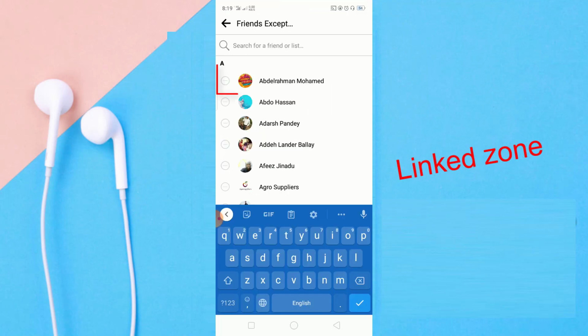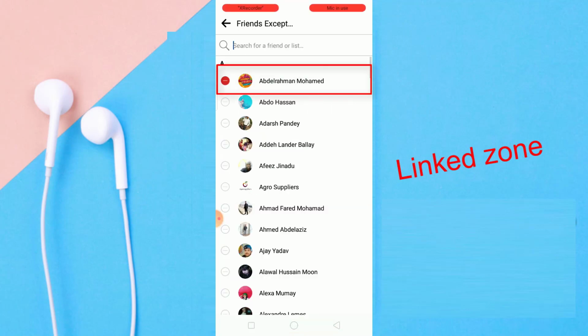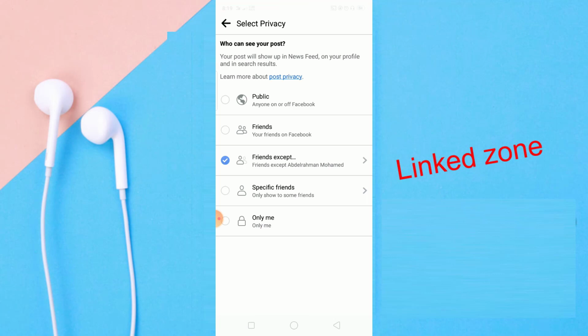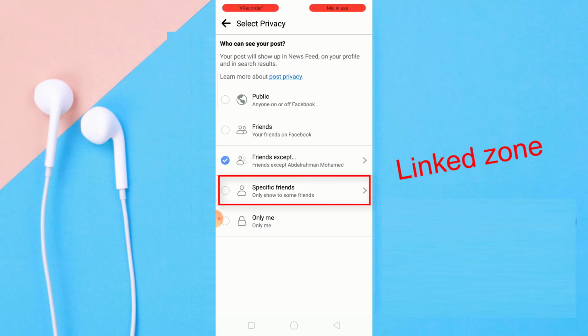Let's try. If we select this person, for example, and go back, it means that all friends will see the post except this person whom you select. Next option, Specific friends, means that your post will be shown only to the specific friends whom you select.